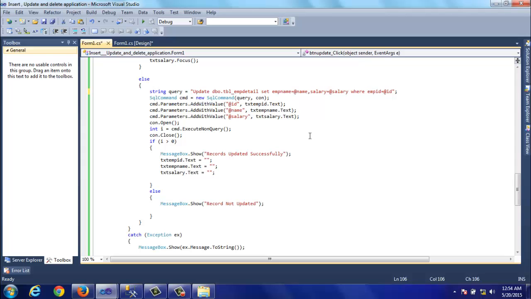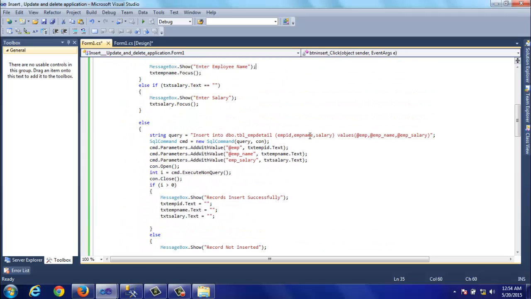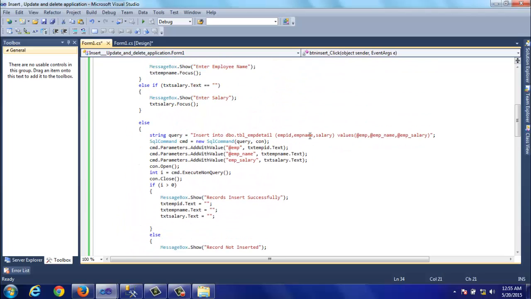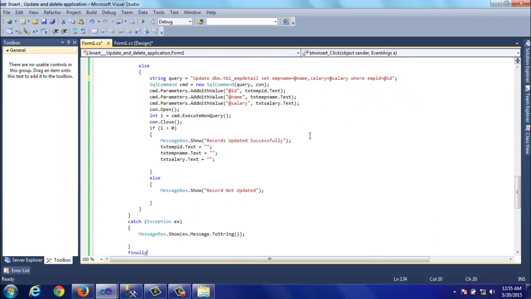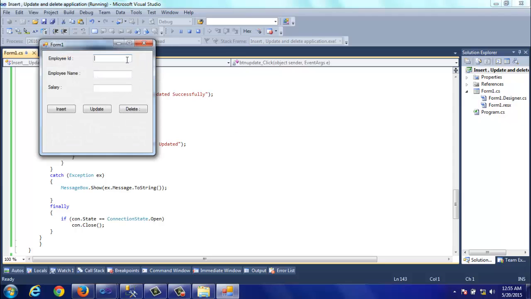Just give the emp ID. Now everything is correct. Now I hope there is no exception or error. Sorry, there may be an exception but no error. Now I'm going to update.